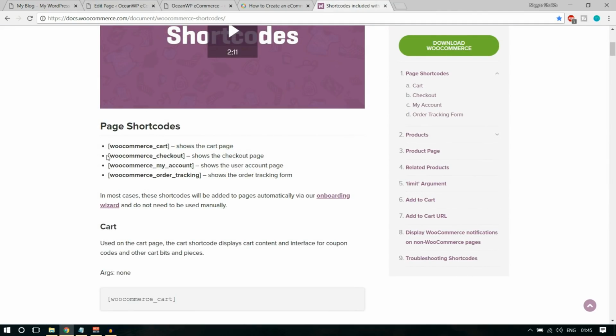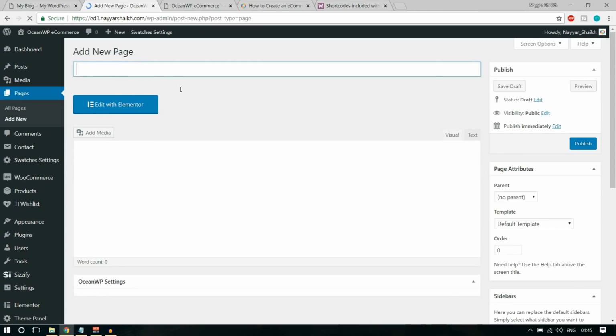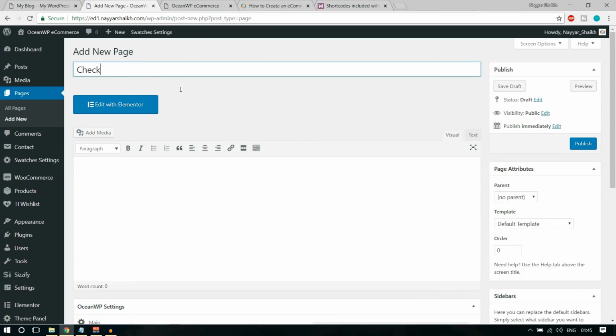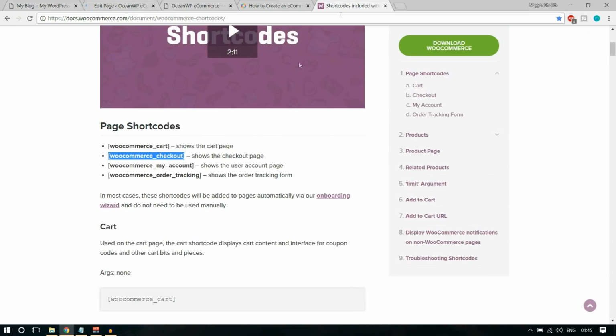Now the second shortcode is WooCommerce checkout for the checkout page. So again, copy this shortcode. Come again over here, click on add new page. Now let's add a checkout page. Let's enter the title of checkout and let's paste in the shortcode. Click on publish. Again, very easy to do.